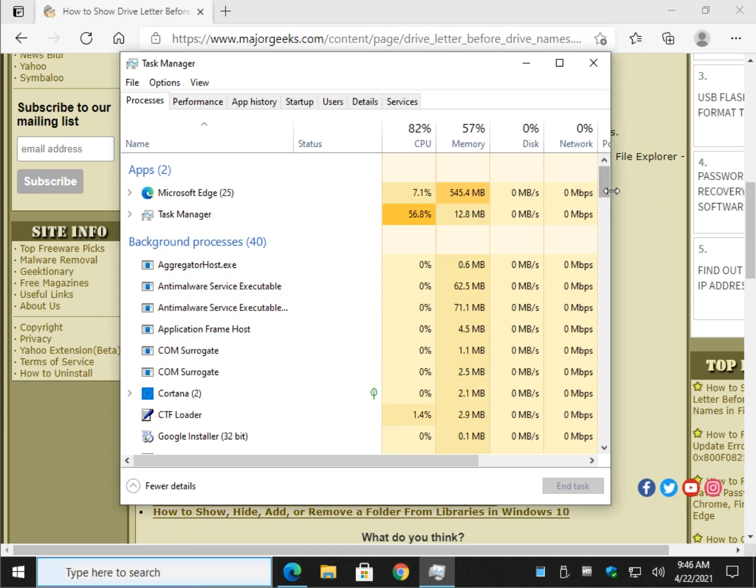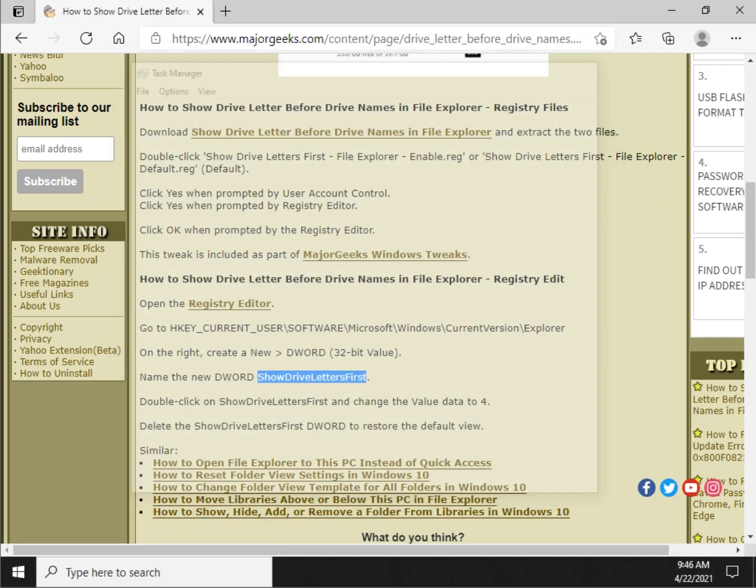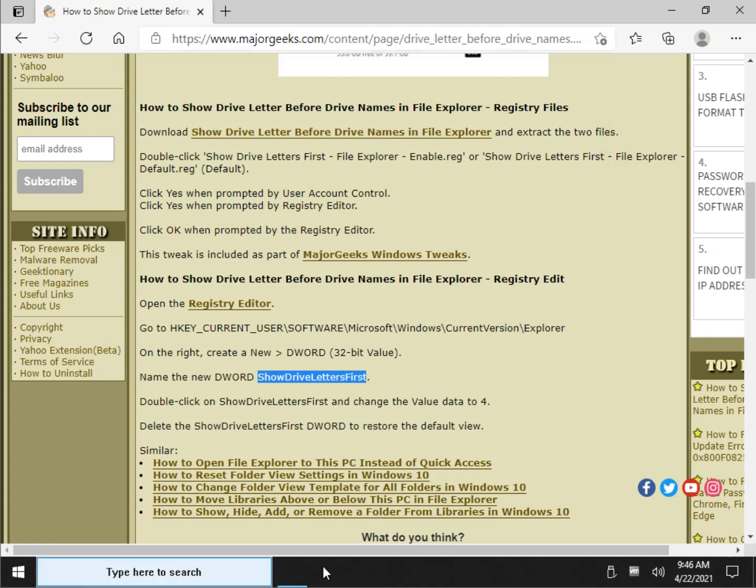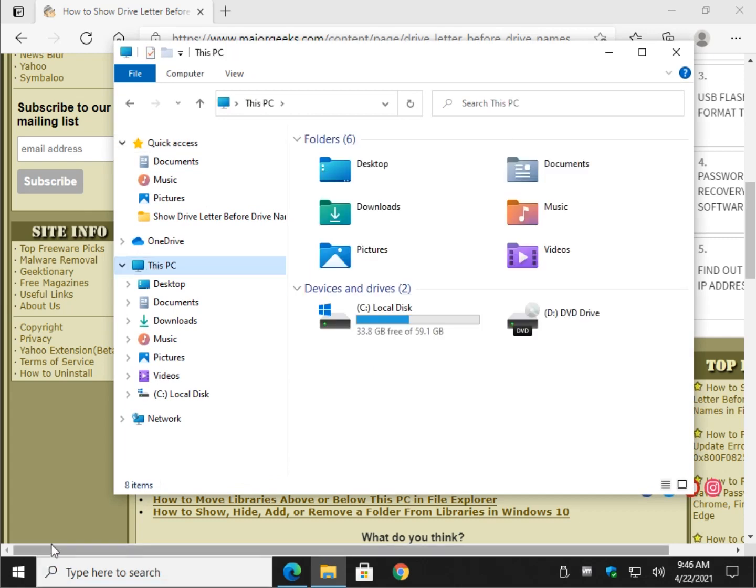Task Manager again. Let's restart Explorer. Wait for it to pop back up. And there you go. Piece of cake.